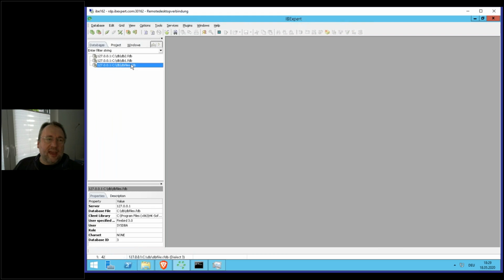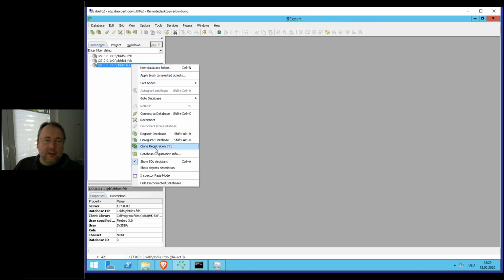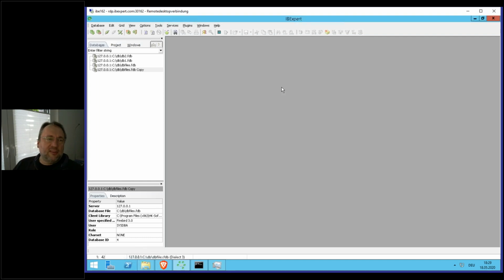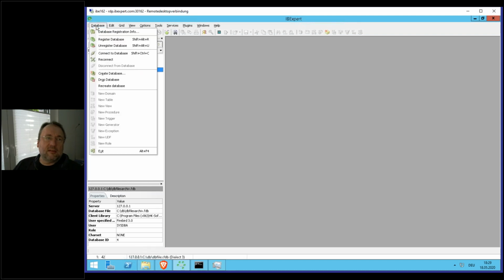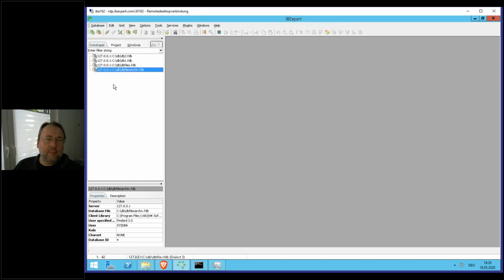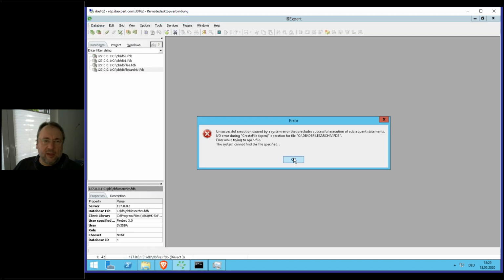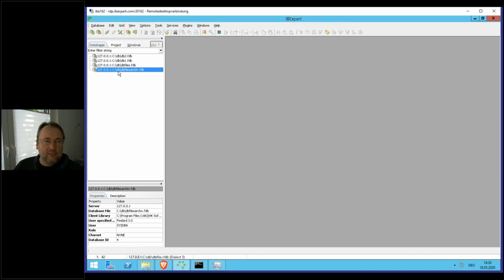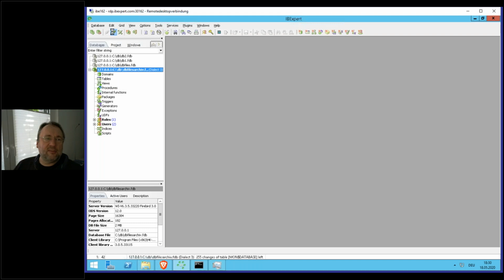We are starting a copy of that file. We clone registration info, and we simply call this, for example, archive. That's dbfiles-archive.ftb. Recreate database. We have an empty database, and now we have a really empty database.